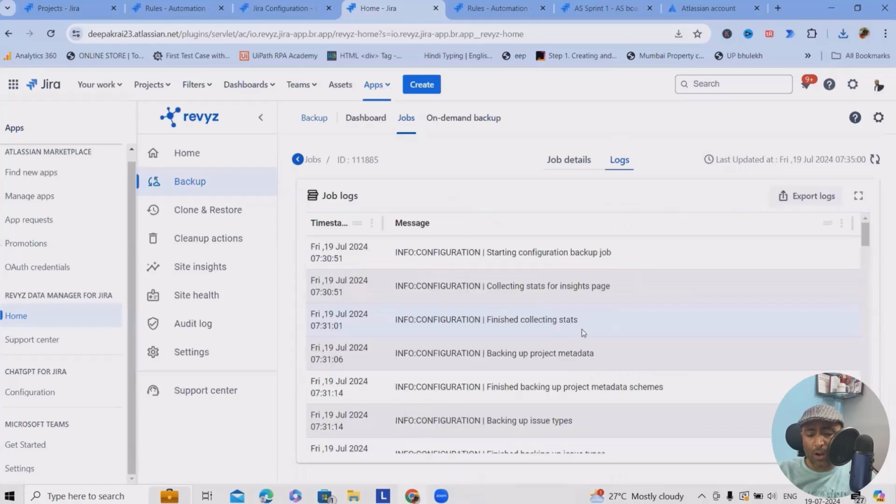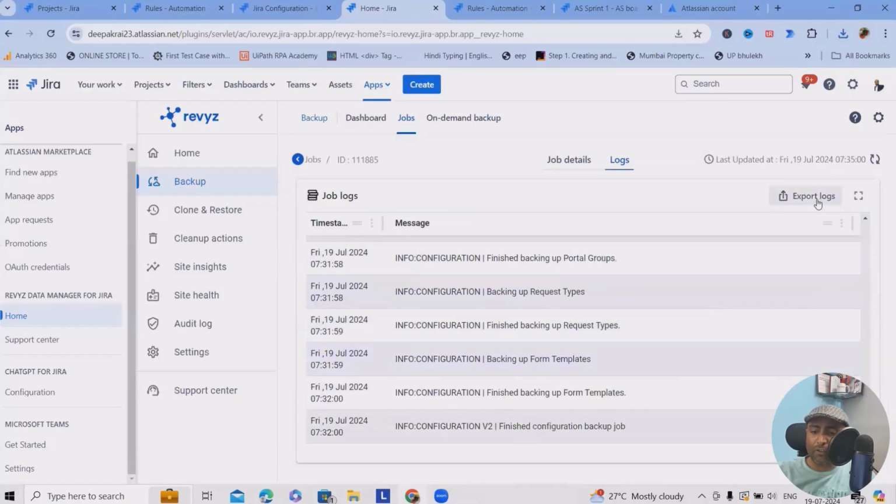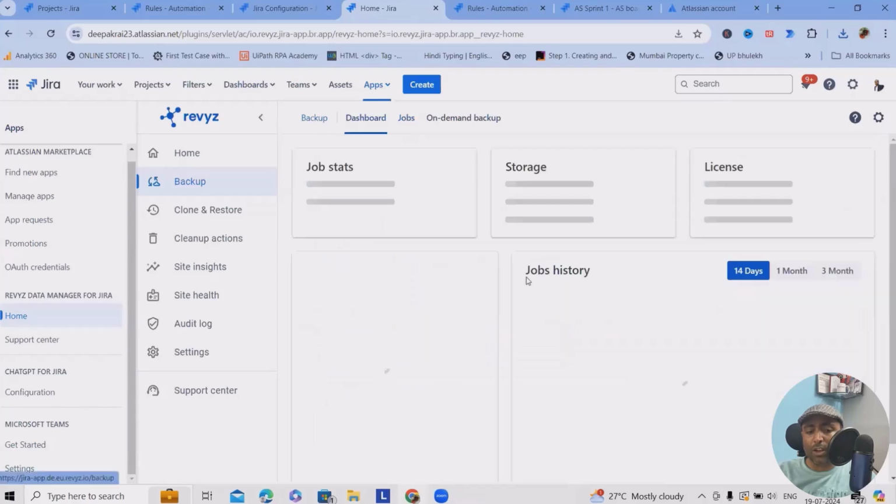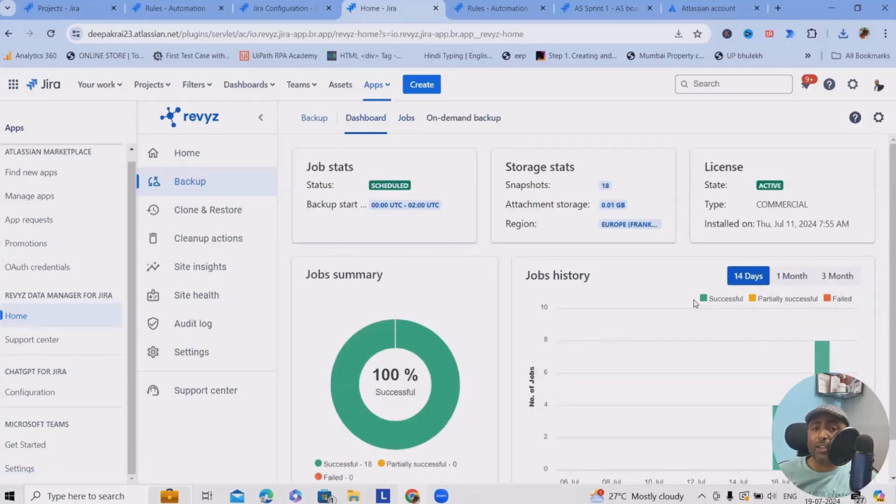You can even see the logs, which logs are generated. If you want, you can even export these logs by using this. That way, you have all this information protected and backed up for your instance. That's all for today's video. Now you know how to create robust automation rules in Jira Service Management and keep them safe with the Revyz Data Manager. Don't let unexpected changes or errors derail your hard work. Be prepared and stay ahead.